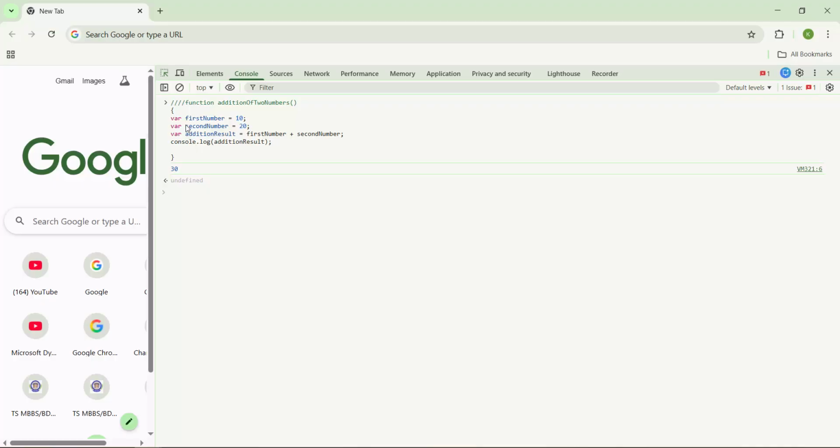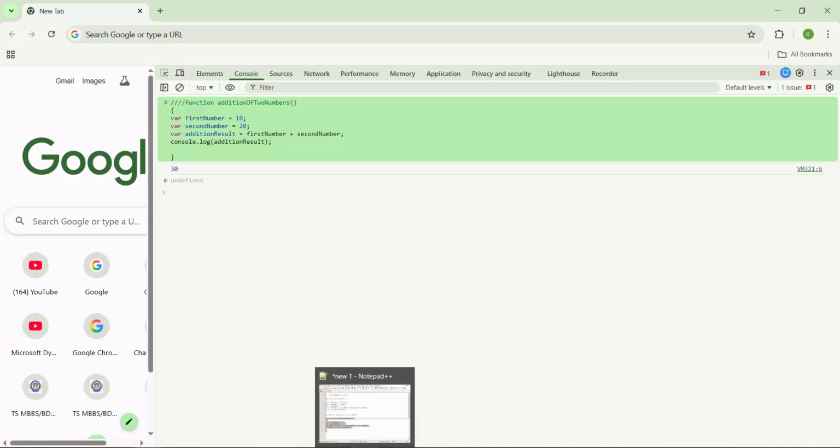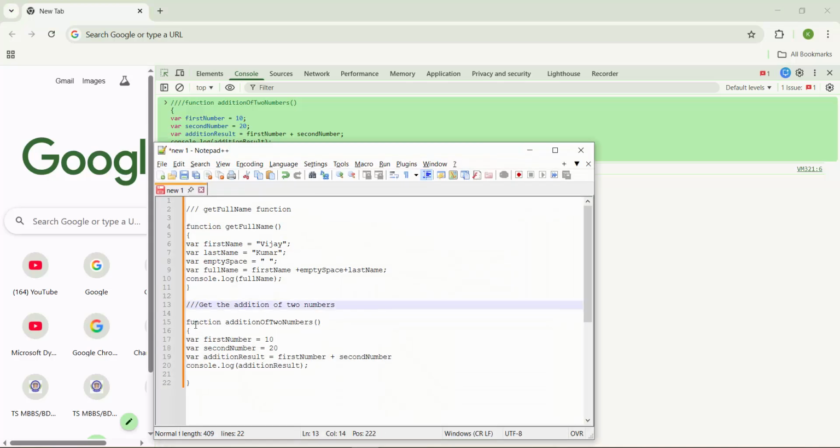Sorry, actually there is some mess here. The first line should not be commented.